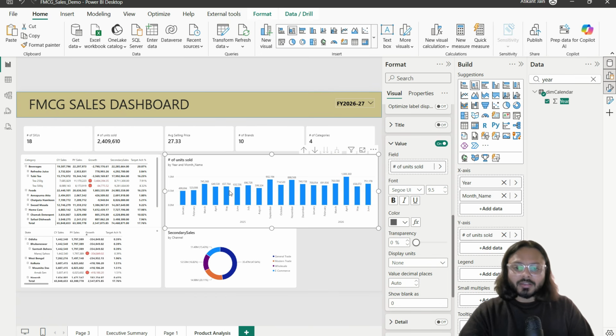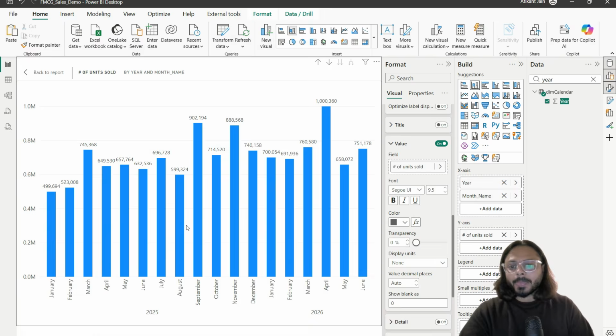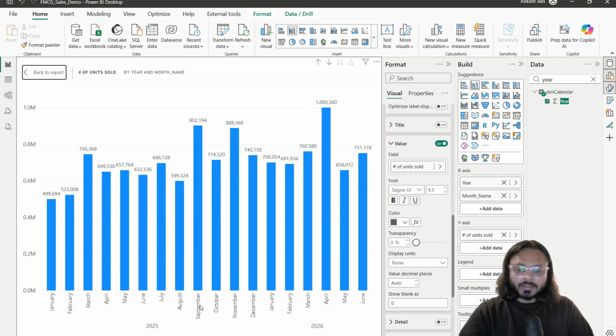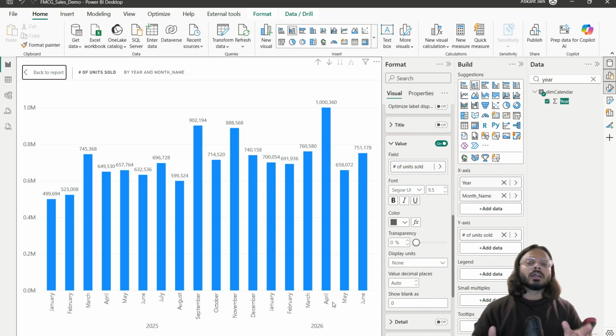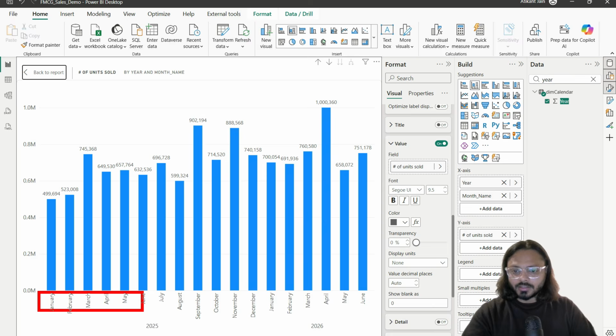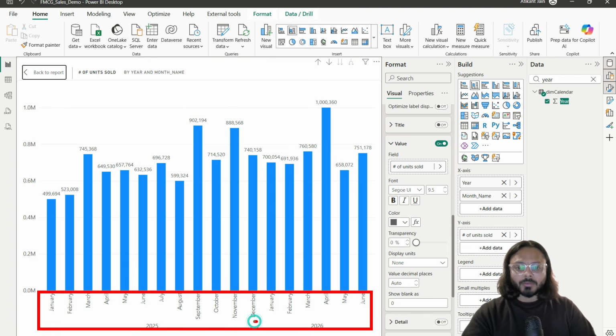And one thing which I really like to do is keeping all the month names up to 3 characters. So January should be trimmed to Jan, so that it's easier, it's consistent. So you can see over here, this doesn't look consistent, right? November, December, September are bigger, May is so small.